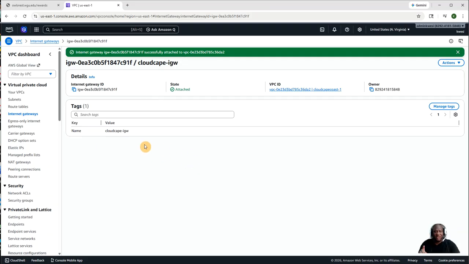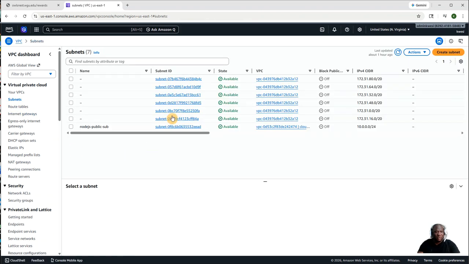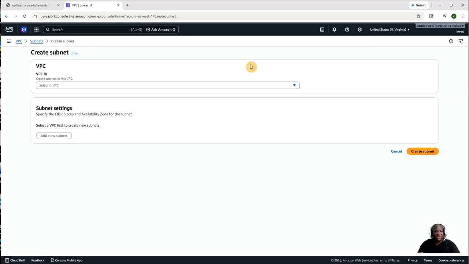The second thing that I create is a subnet. When we look at the subnets over here, we have some default subnets and some subnets that I created for another project I was doing. So I'll go over here and create a subnet. The first thing it is going to ask us is to select the VPC that we want to create a subnet within.